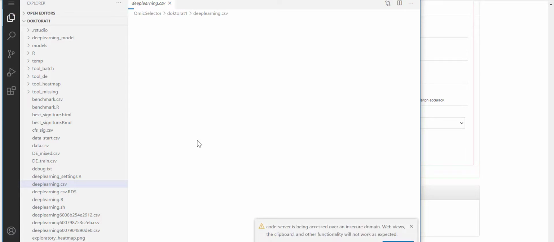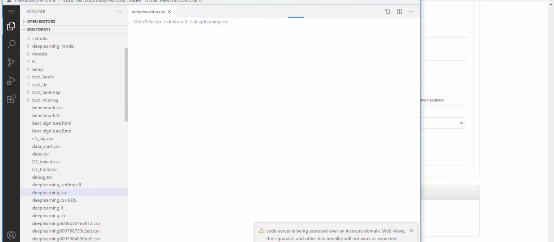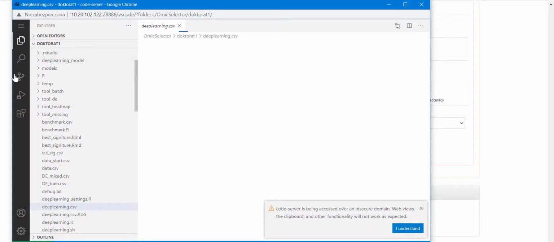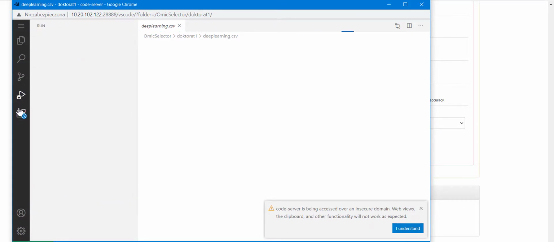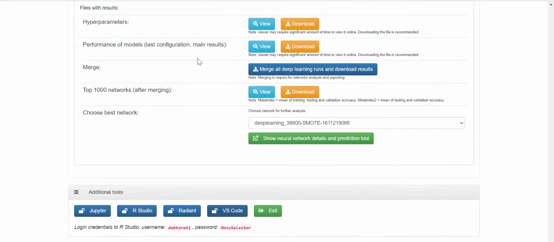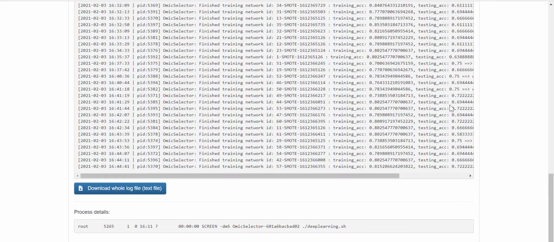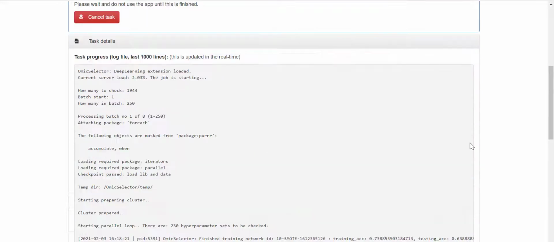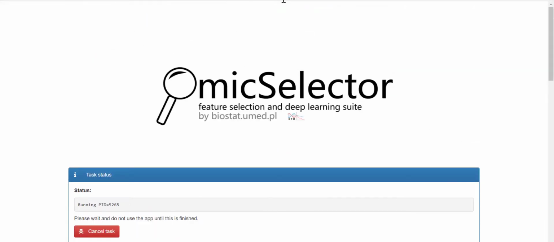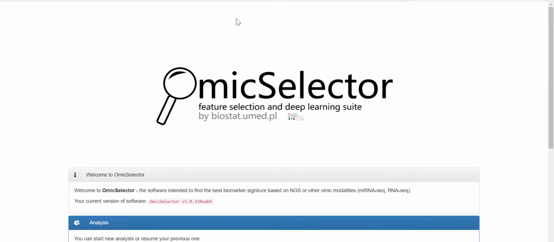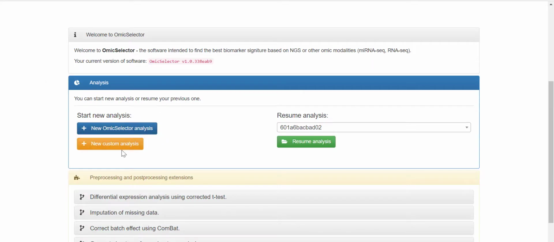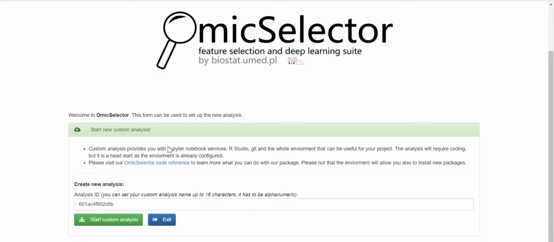And as you can see, the Code Studio is loaded, and you can experiment with it, also installing the extensions and make it a powerful space for your project. So this is why we are giving you the option. We are giving you the option to start your own custom analysis. And if you start the custom analysis, you can do everything with those tools.